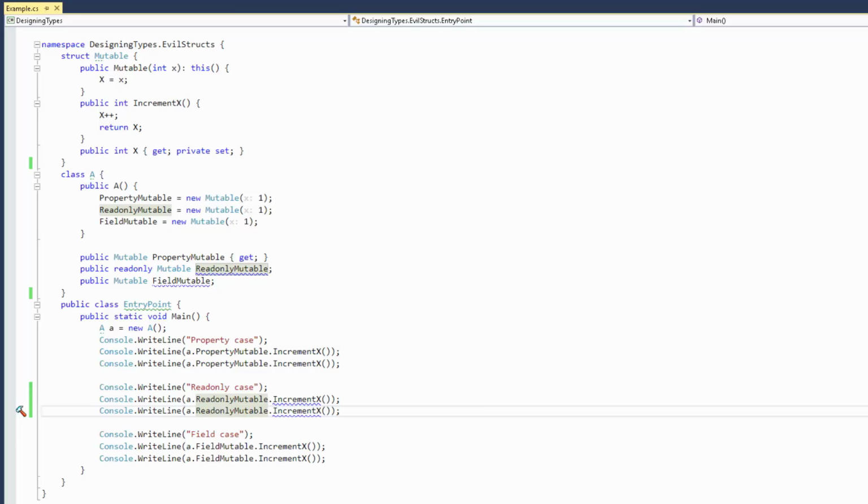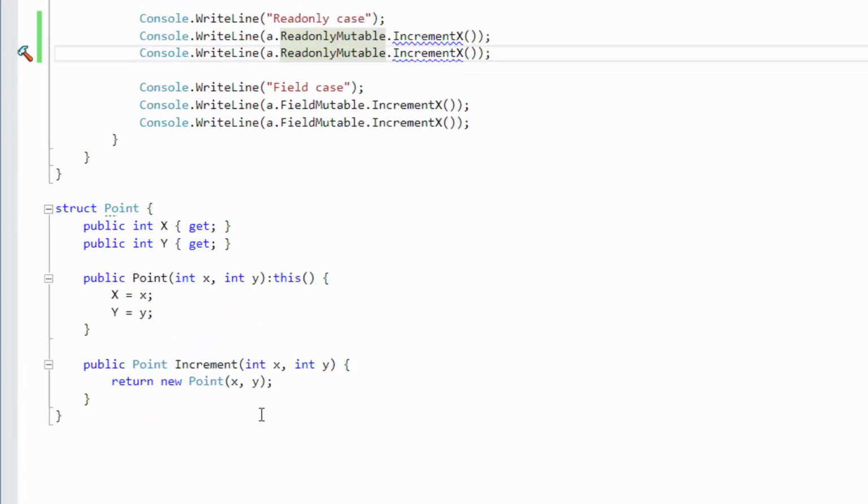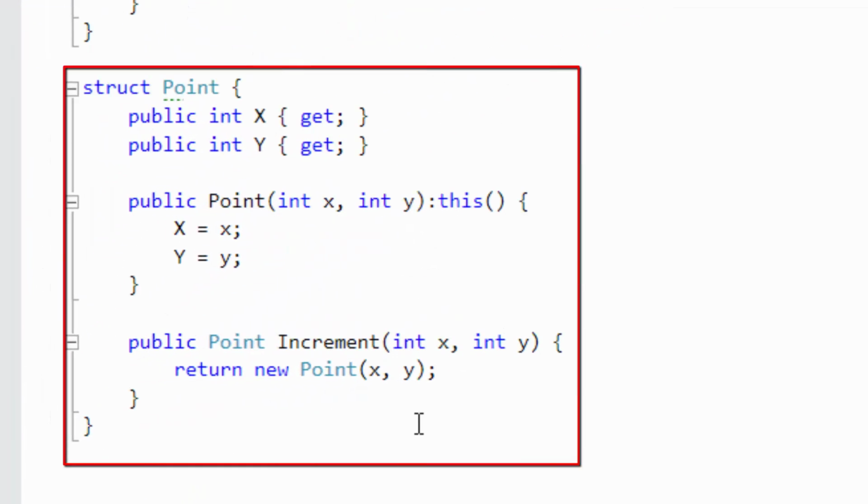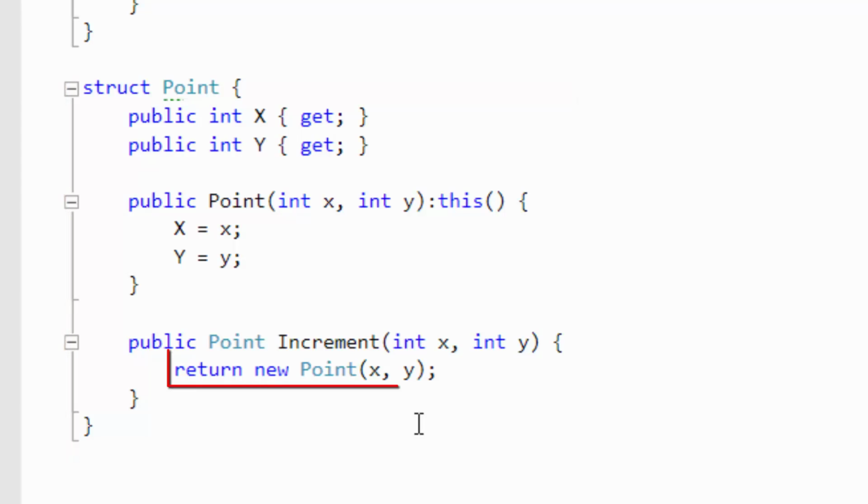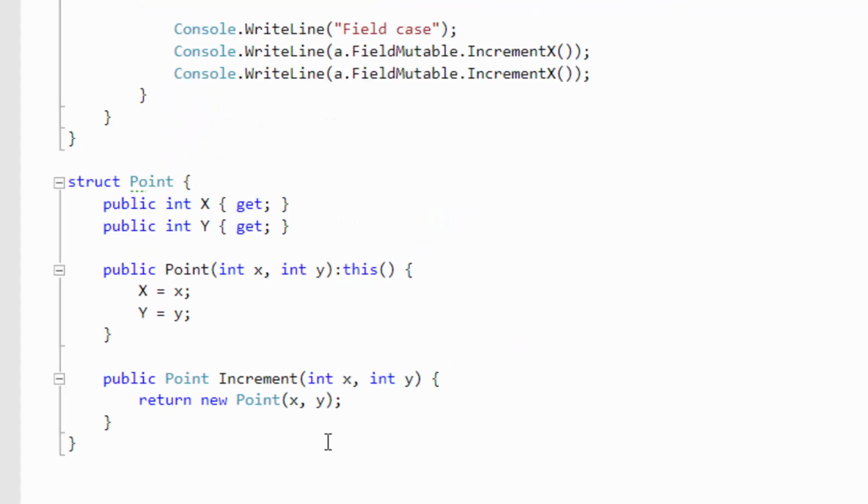Let's look at a good example of a structure. Here you can see the Point structure, which contains two values of type int. It exposes the increment operation, which always returns a new instance of a structure. So we don't modify the internal state of the instance, we just always create a new one. This is true immutability. It's impossible to misuse a type which is designed in this way.